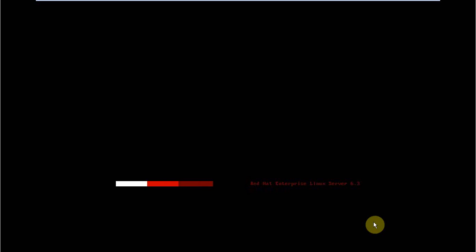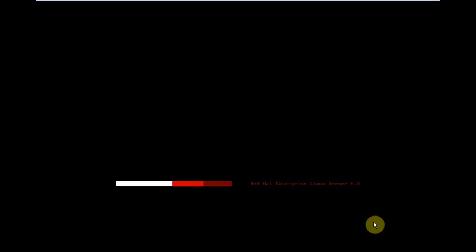Now, as we have already said, after installation we will be performing 3 tasks. One, booting in text mode. Second, disabling the firewall. Third, disabling SELinux. So we will be performing those steps one by one.